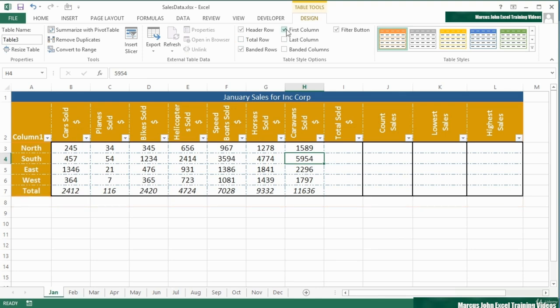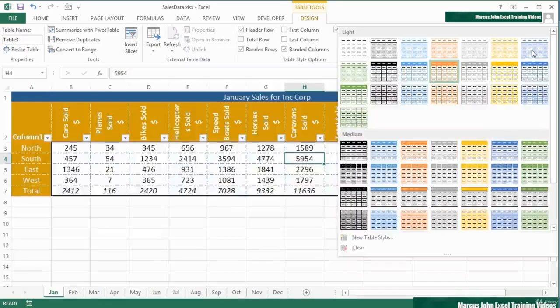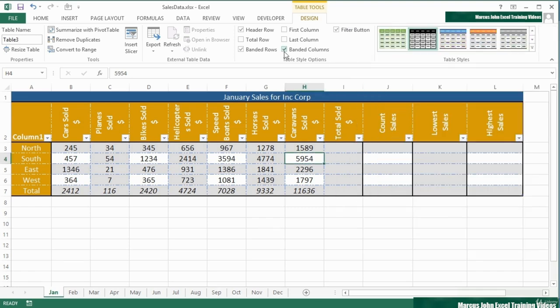I can also choose the first column being different, the last column being different, and then banded columns, only if the style I choose has them. If I choose this one here that has banded columns as well as rows, then the banded columns are in place. But I can always turn that off so it doesn't use them, and whether the filter button is there or not. So you saw it arrive by default, but I can then turn that off.